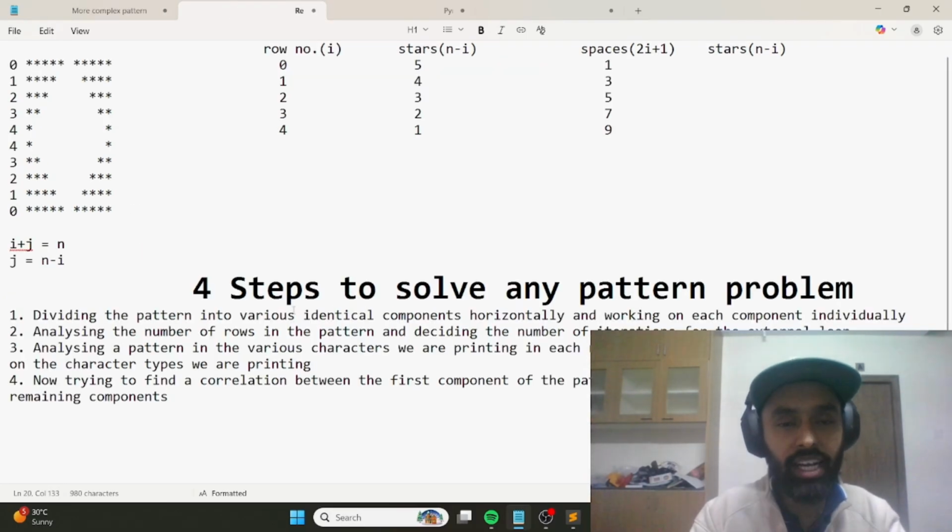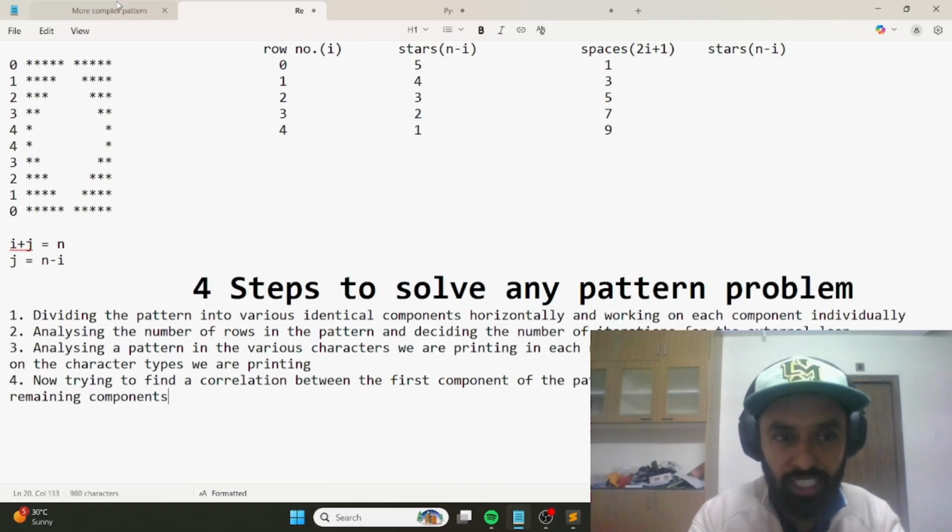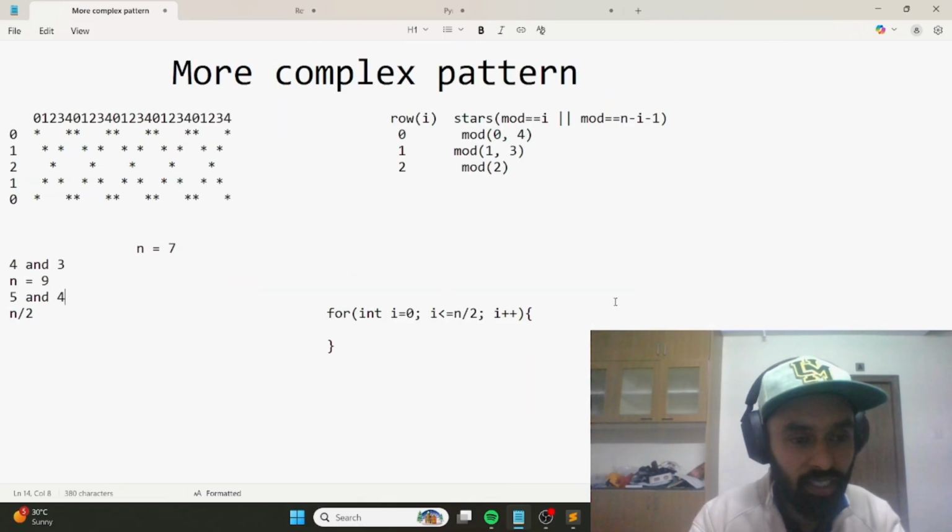Let me move to the last problem for this pattern printing session, which is a really complex pattern to print. So let's see how we can simplify it.